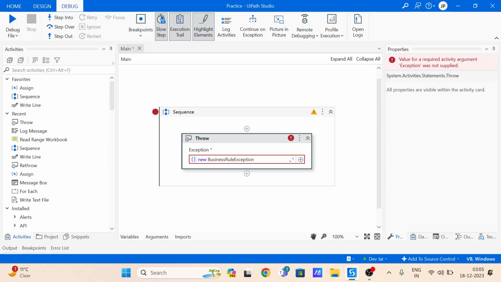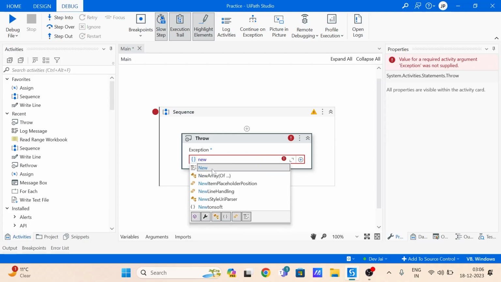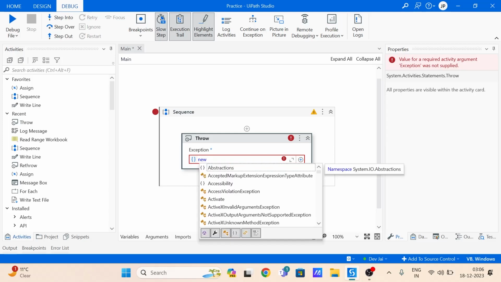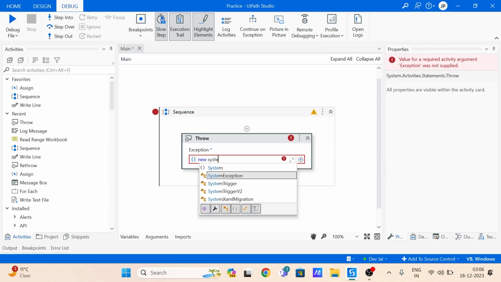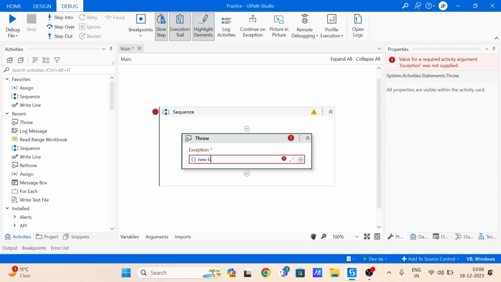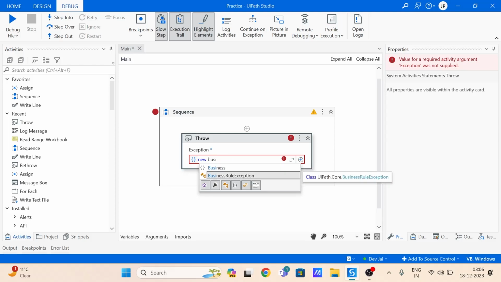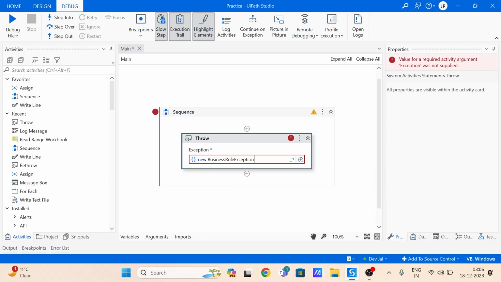We can use new, okay, so we are creating a new exception, right? We can use a system exception also, and we can use a business exception also. Business rule exception and system exception are two types of exception in UiPath. Okay, and we are using this.